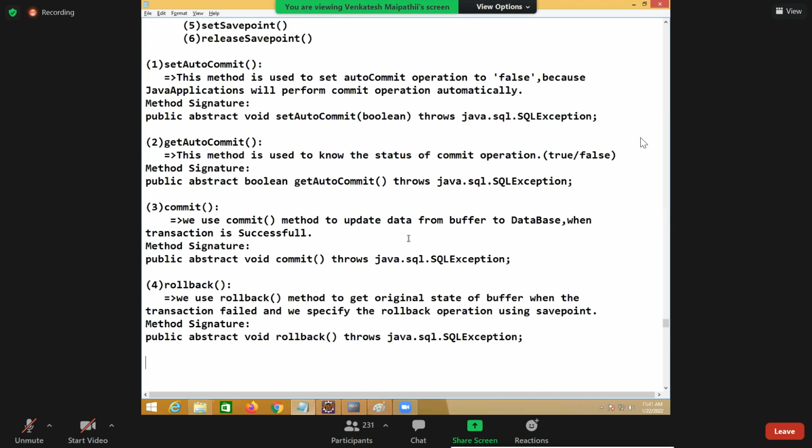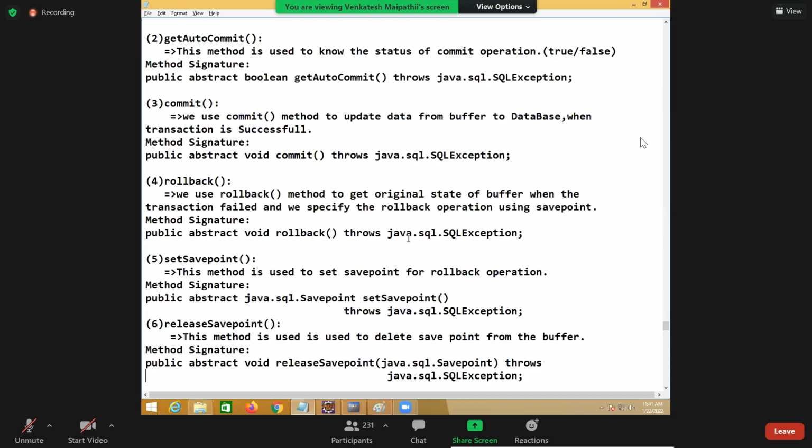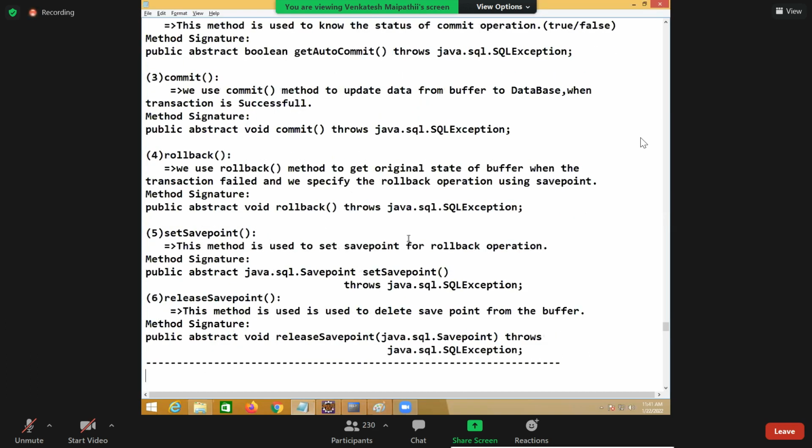Set save point, release save point. Means if you want to take one save point, and if you don't want that save point, you can remove that save point. So two methods are available: set save point and release save point. This method is used to set a save point for rollback operation. Means whenever you want to get back to some state, some save point must be there. That only is the concept of save point.